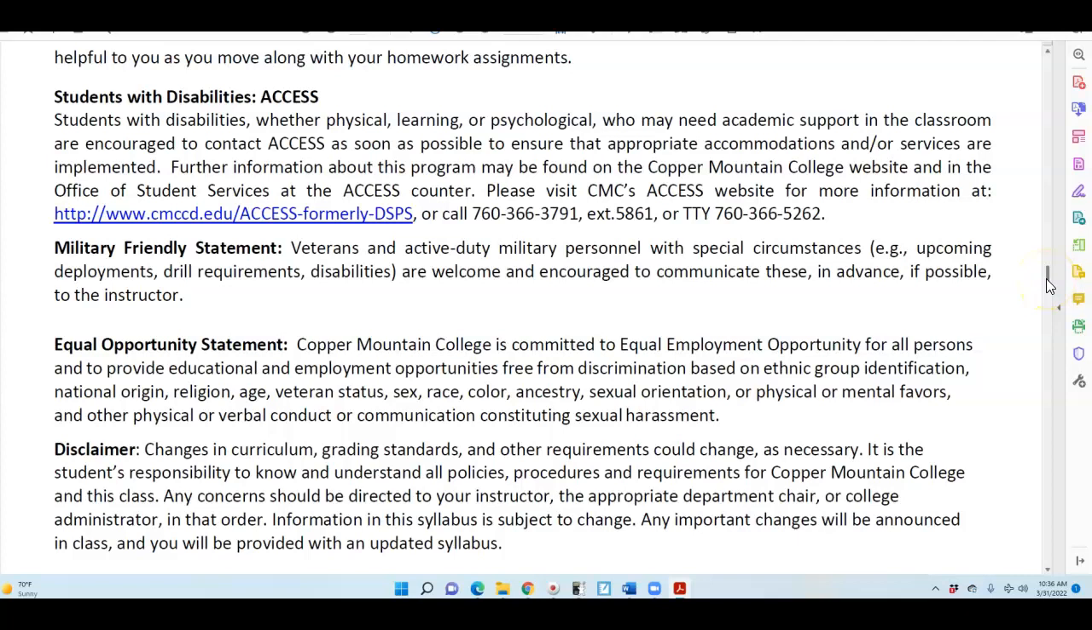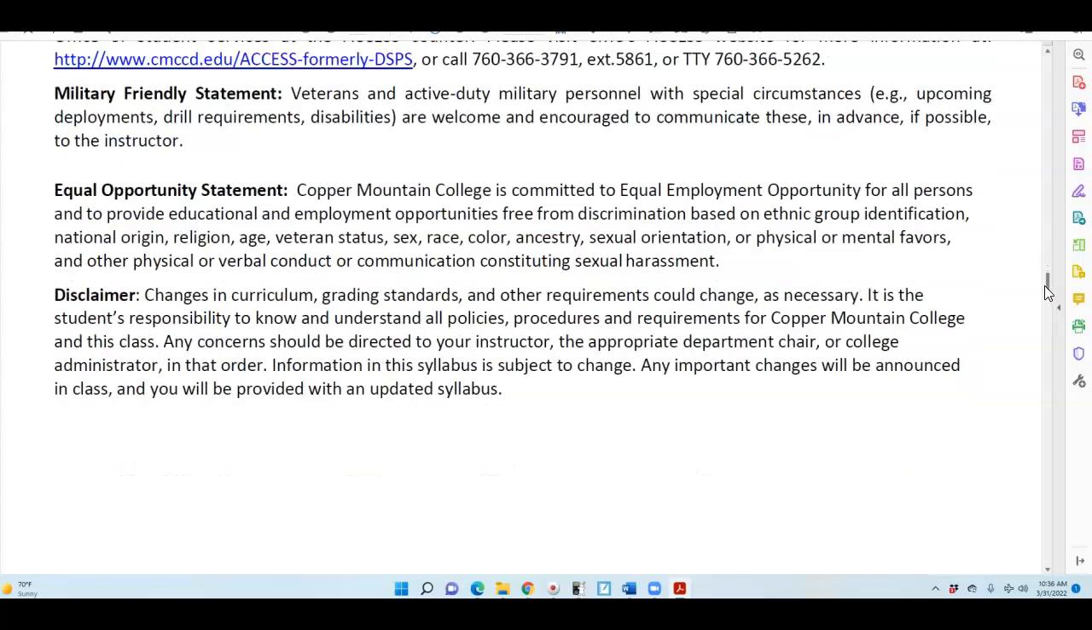Military-friendly statement. Veterans and active duty military personnel with special circumstances, e.g. upcoming deployments, drill requirements, disabilities, are welcomed and encouraged to communicate these in advance if possible to the instructor. Equal opportunity statement. Copper Mountain College is committed to equal employment opportunity for all persons and to provide educational and employment opportunities free from discrimination based on ethnic group identification, national origin, religion, age, veteran status, sex, race, color, ancestry, sexual orientation, or physical or mental disability, and other physical or verbal conduct or communication constituting sexual harassment.